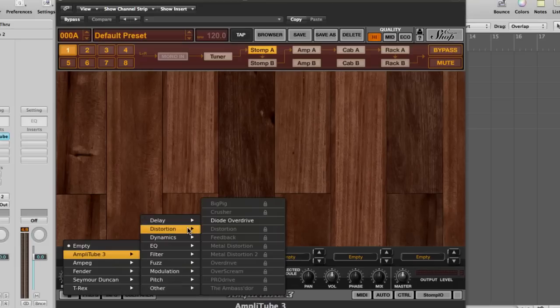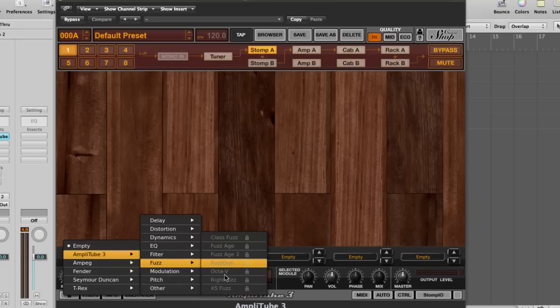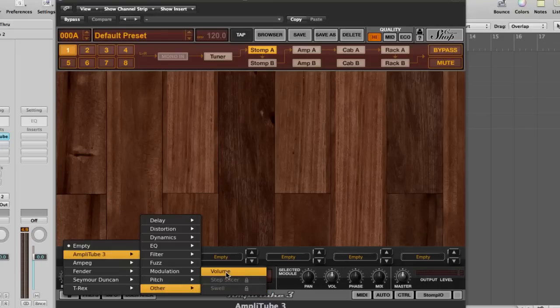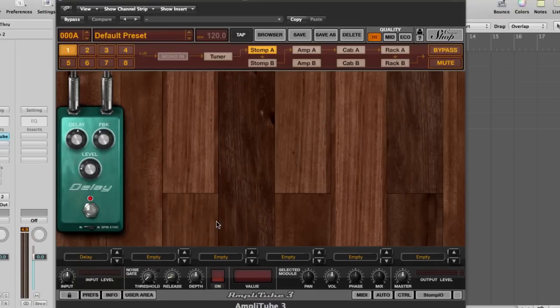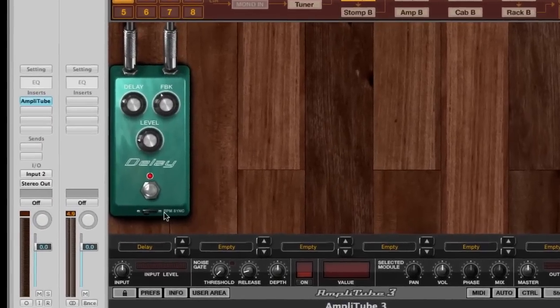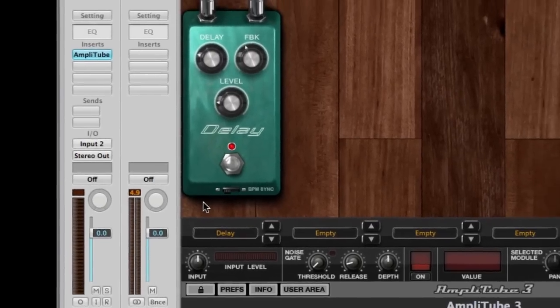So distortion, dynamics, EQ, filter, no fuzzes available at all, more's the pity. Modulation, no pitch available, and then you've got a volume pedal here. So let's just load up one very quickly so you can see the process. There you go, that's the delay pedal loaded. Works like a normal guitar delay pedal would. And at the bottom here you have got BPM sync or not, which is useful if you're using it inside a DAW, so you can have it synced to the tempo of your track.